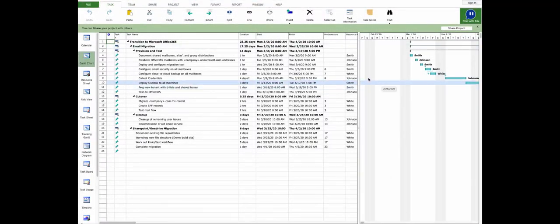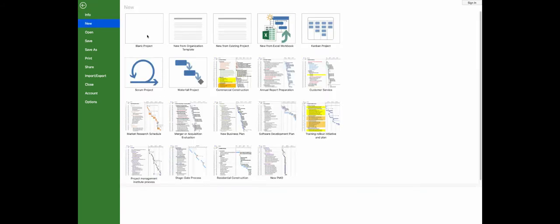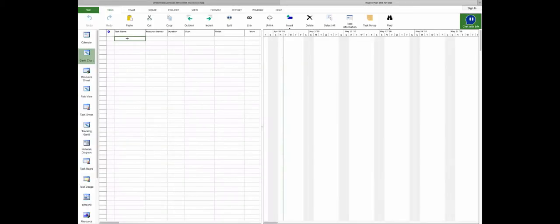Today I want to show you an example of how Synagex uses Project Plan 365 to plan a Microsoft Office 365 migration. Typically speaking, we would use a template like this to start from, but for demonstration purposes, we're going to start from scratch. Start a new project plan, click on File, click on New, and we'll click a blank project.